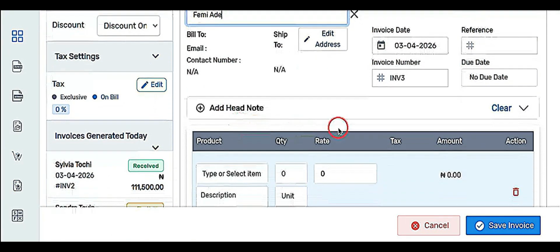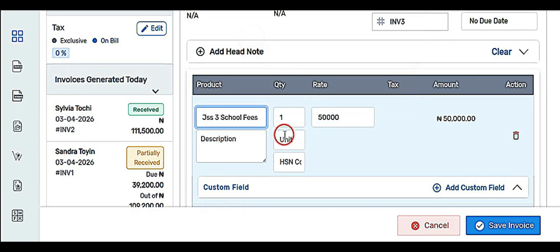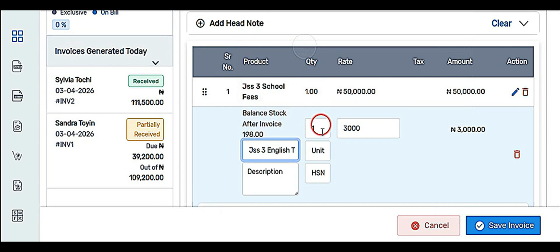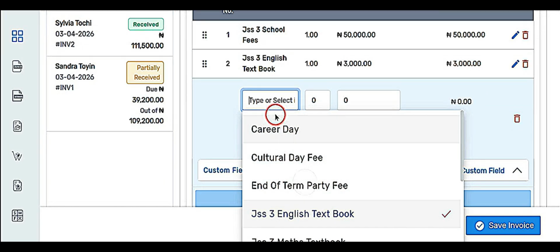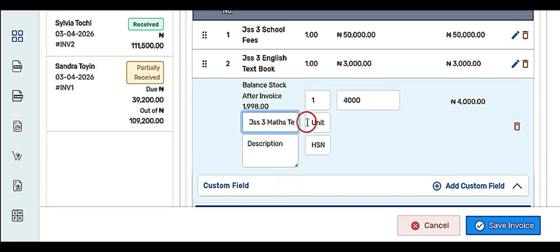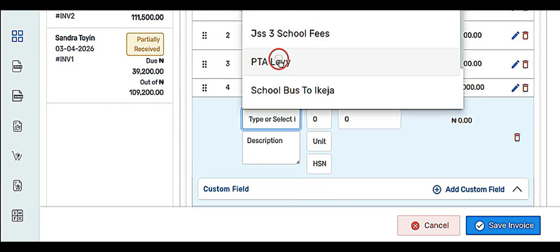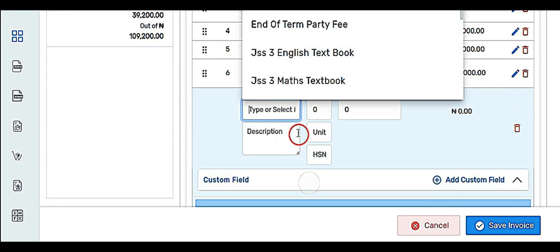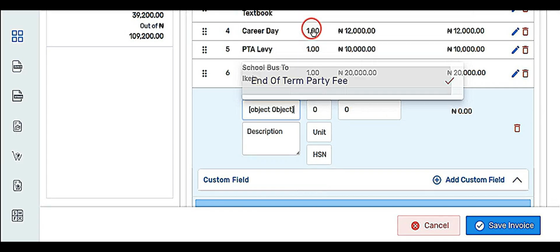Now I'll make one more invoice just to prove a point, and this will be for Femi Ade, who is also a GSS3 student. So I'll select the school fees for the GSS3, and that is 50,000. I'll add this item, and then I'm going to select your GSS3 English textbook. It is now showing that you have 198 because one was sold to Sandra Toyin. I'll add this item, then I'll add the maths textbook, it is now 1,998. I'll add this item, and I'll add the career day, I'll add the PTA levy, add the school bus to Ikeja, and then finally I'll add the end of the term party fee.